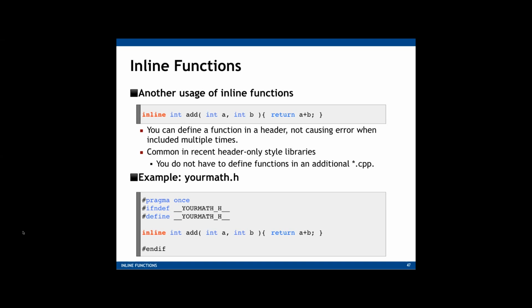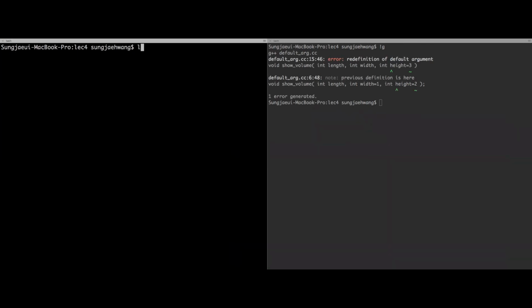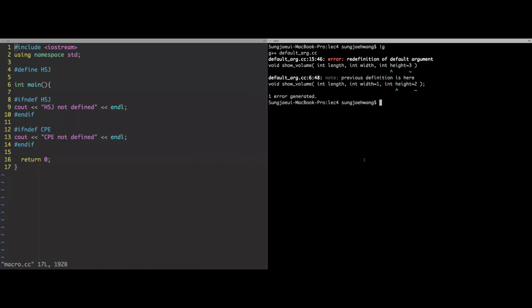Let's see the demo code for this macro. So macro C. So here I'm using the #ifndef macro. And I said these two are a pair. And I'm also using the #ifndef macro here as well. And here I use the define directive to define the HSJ macro. So HSJ is defined in this program. So if I compile this program, let me compile this program first.